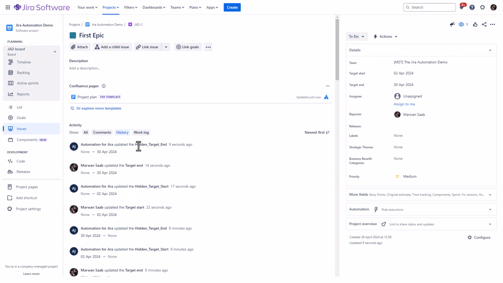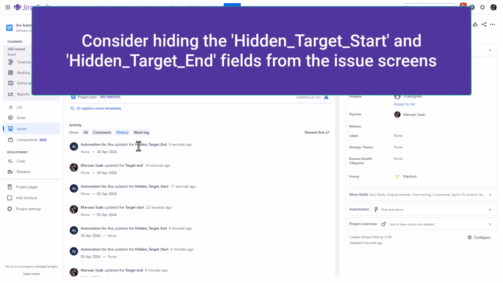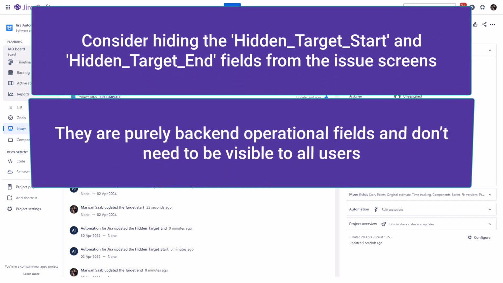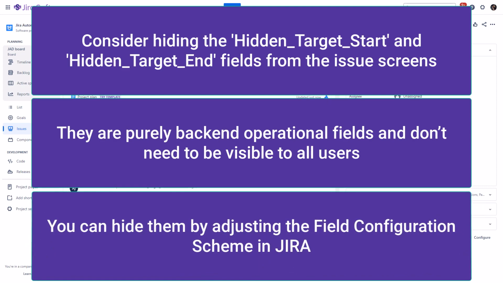Once you have ensured that all historical data is updated, you might consider hiding the hidden target start and hidden target end fields from the issue screens. They are purely backend operational fields and don't need to be visible to all users. You can hide them by adjusting the field configuration scheme in Jira.